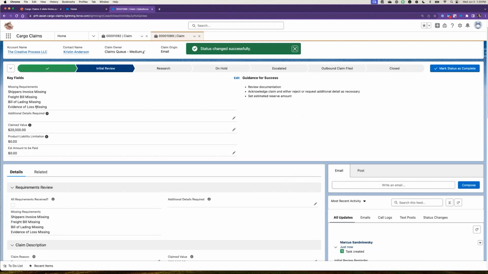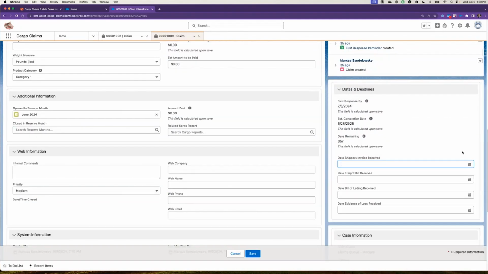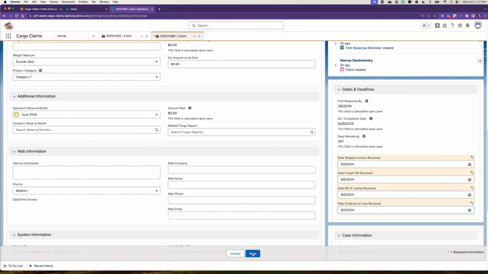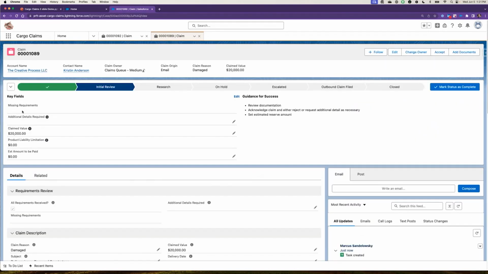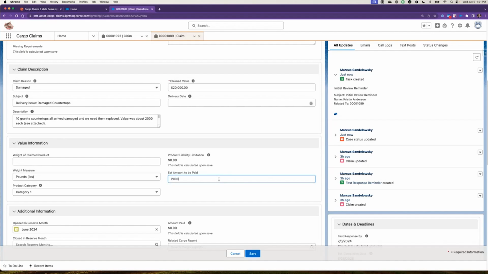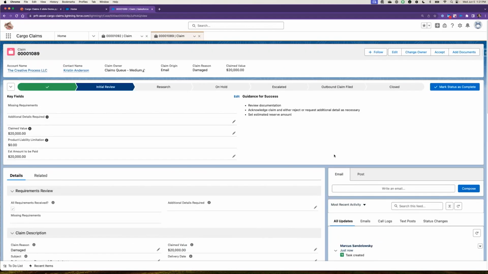Since this came in via email, the system is not automatically updating that we've gotten this documentation, so we need to review that. As we review the documentation, we can note that it is here or that it meets our criteria, and we can enter dates about when that was received or when that was validated. Hit save, and that missing requirements field is updated automatically. We're going to update the value estimated to be paid, because since these arrived damaged, it looks like it was in our possession, so we're going to pay that out.